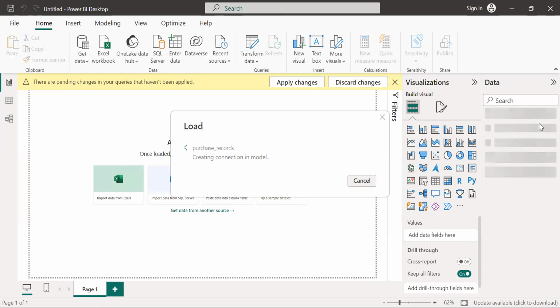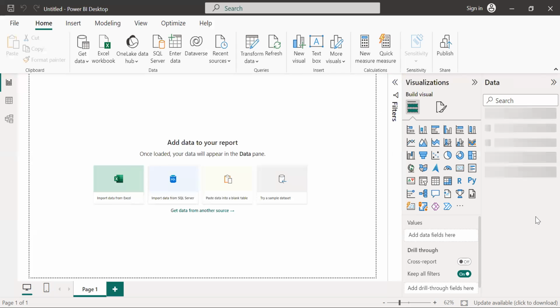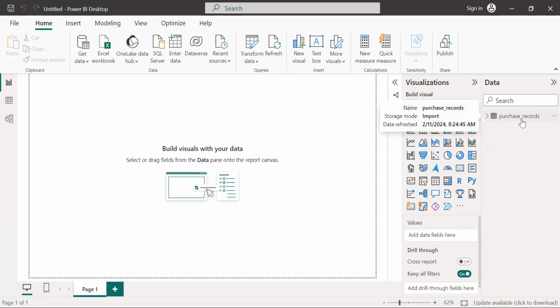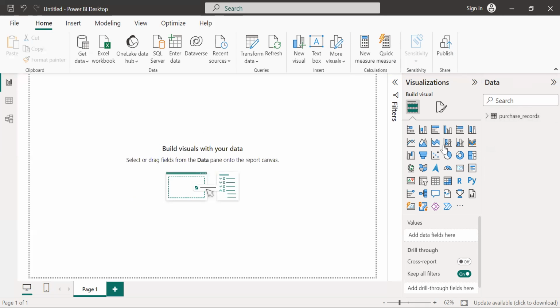And once it's done, you'll see here on the data pane, yeah. So let's just give it a few minutes. There you go. All right. So we have our purchase records loaded, yeah. So we have a couple of panes here, but in this case, I'm not going to be doing any filtering. We're just going to be using the visualizations and then of course the data pane, yeah.